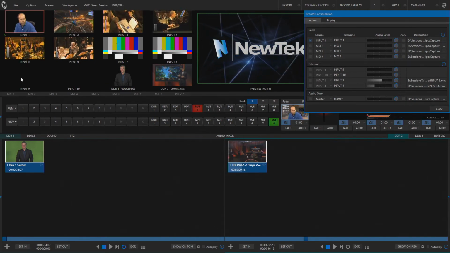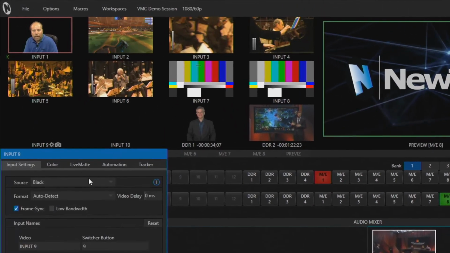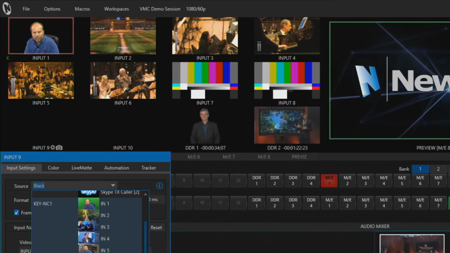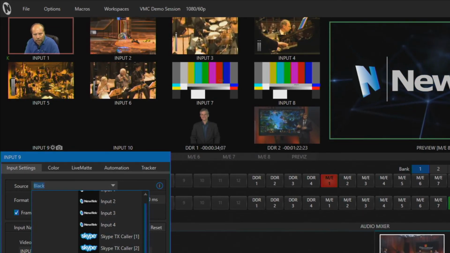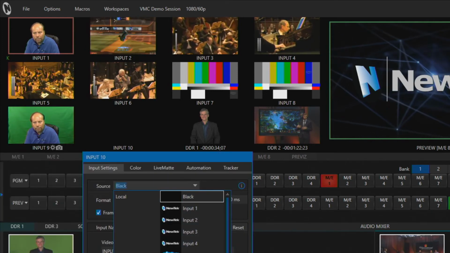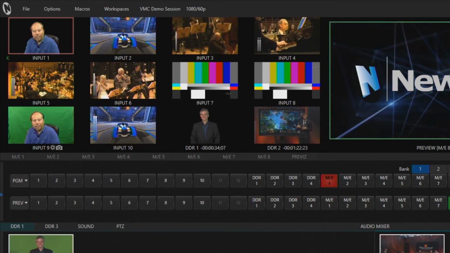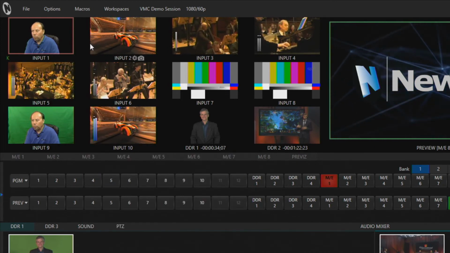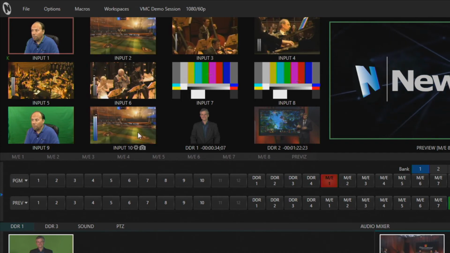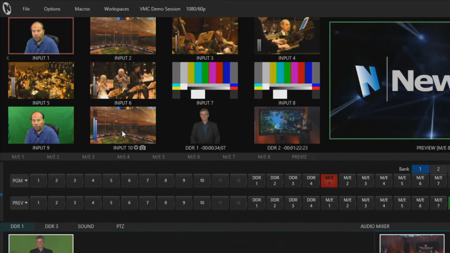So I'm going to go to input 9 and 10, and we're going to go in and I'm going to set up, where's my NC1? There it is. I'm going to bring in inputs 1 and 2 off of that. These happen to be exactly the same inputs that are coming into inputs 1 and 2 locally on the TriCaster, but I also have them plugged into my NC1IO, so they're coming in this way now as well.